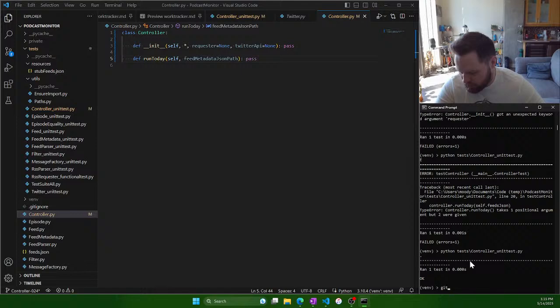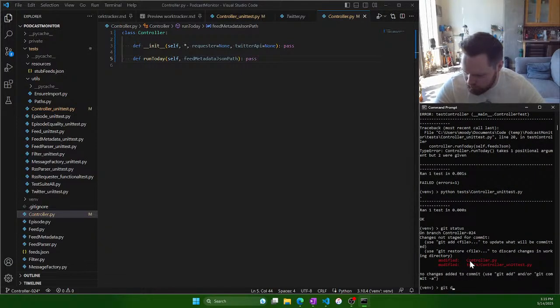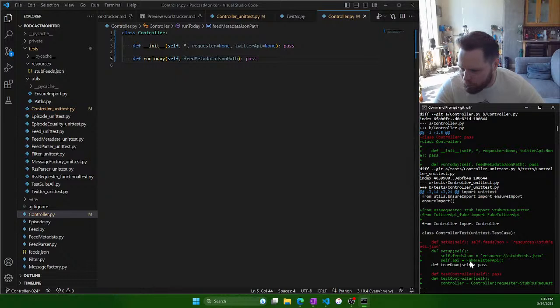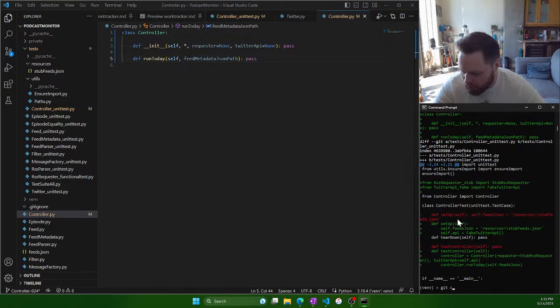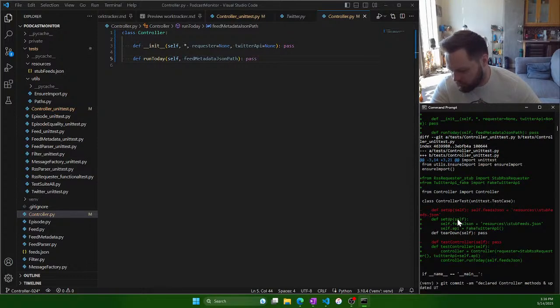So now we'll say, if we look at what we did here, get status. We basically defined the methods, or declared the methods in there, and added all that stuff in here. So we'll say git commit -am "declared controller methods and updated UT test flow to call."